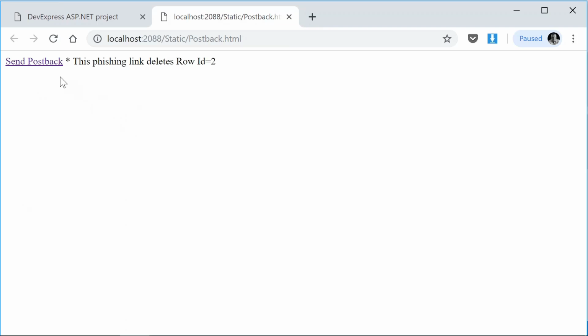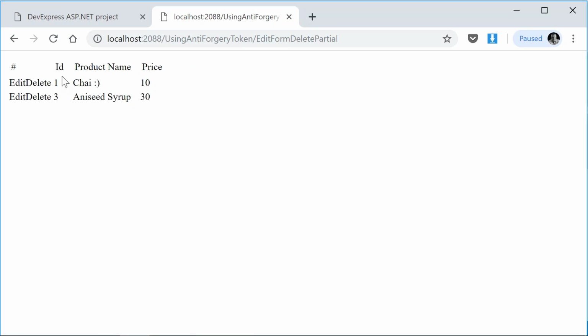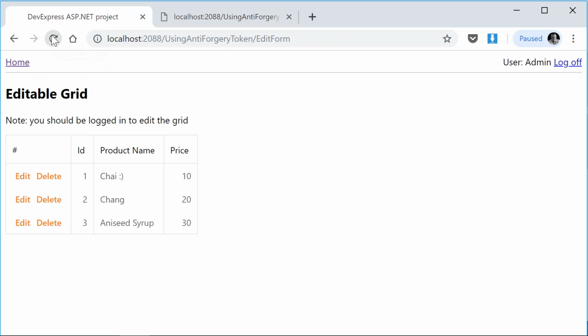of actually controlling that. So send post back. This is the page that's being rendered from that callback. However, we go back to our real page and do refresh, and line 2 indeed has been removed by a third-party page, something that obviously none of us want.